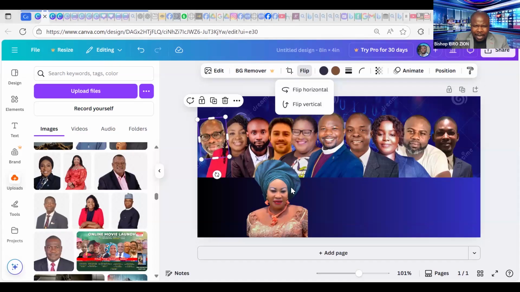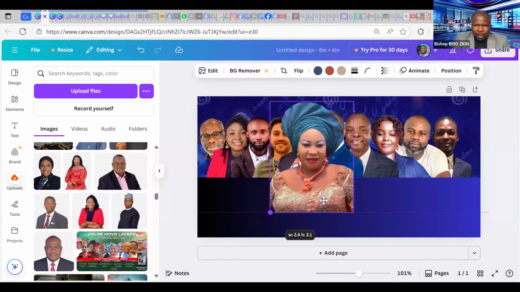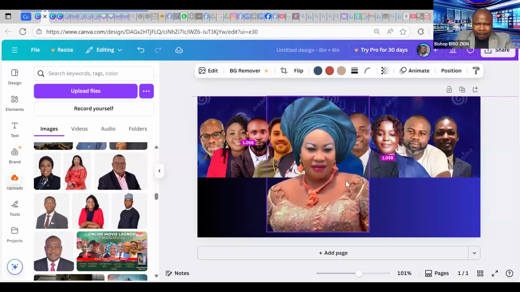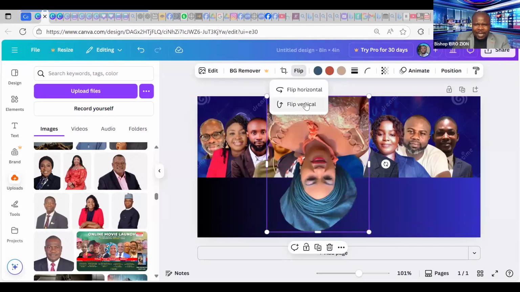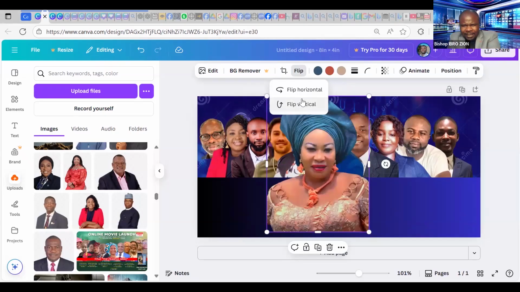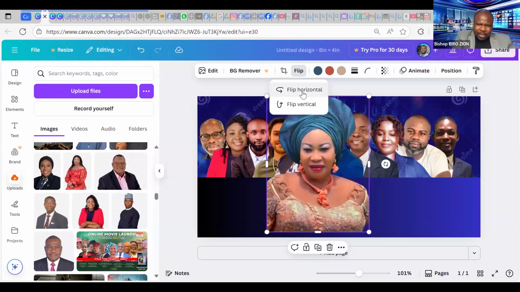Let me use this woman and make her very big so that you see what I'm talking about. This is Ambassador Ruth. If I click flip and I say flip vertically, she will go upside down. But I don't want her to go upside down. I want her to face the second direction. If I click flip, you see, it changed her direction. Did you see that? If you got that, give me a 3. If you understand what I did, thank you very much. I see a lot of 3.